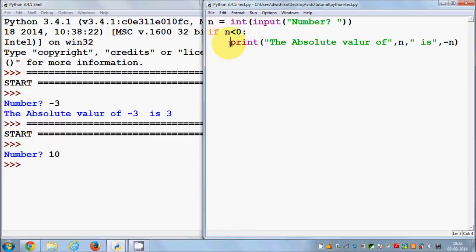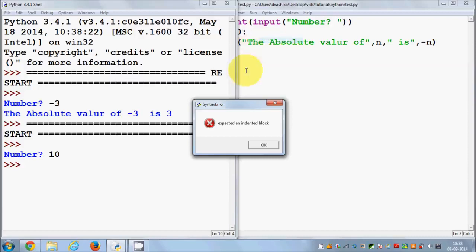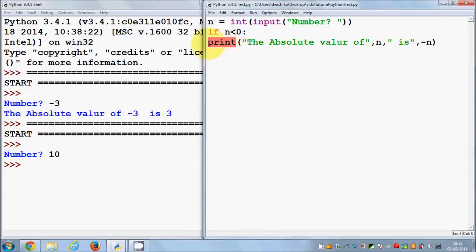If you don't provide this small space or tab, and just write your code here with no space, and save your program and run it, let's see what happens. It says expected an indented block, right? So always provide an indentation, and it shows you the place where the error is coming from in a red highlight. So always give a tab before your statement after the if condition.